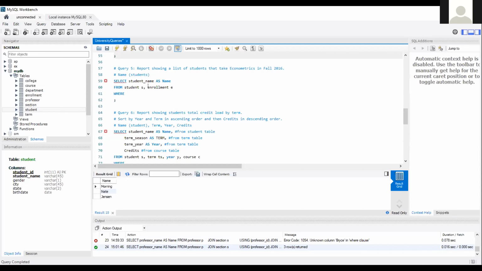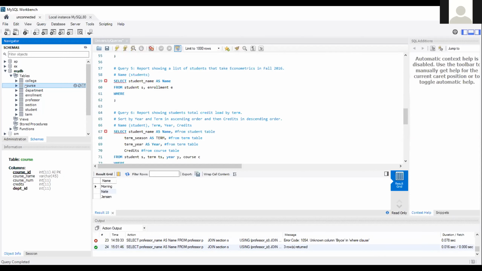Okay, but where are you going to find the word econometrics? Which table will that be? Course. What is econometrics? Okay, so you're going to have to connect the student to the course. So look at your EID and figure out how you connect student with course. Holy moly. We have to go student, enrollment, section, course.